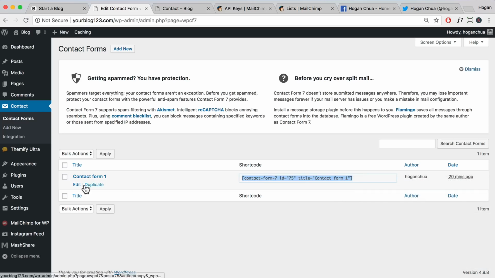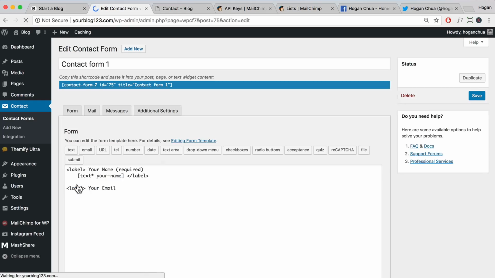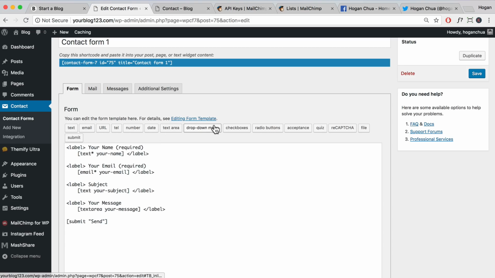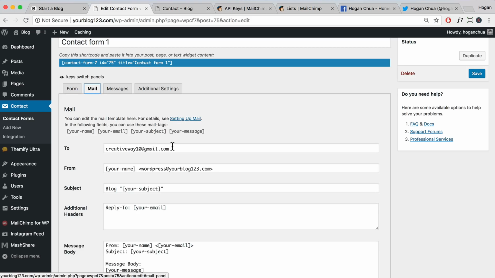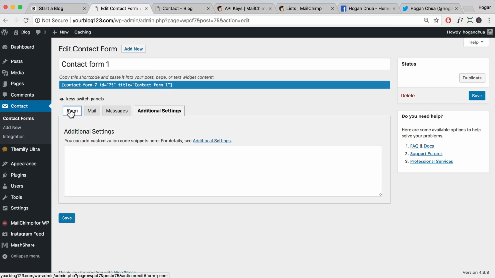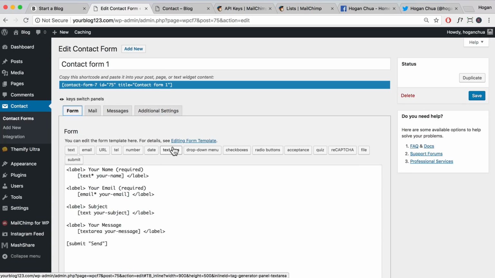What you might want to do is click on edit first, and here you can actually edit the contact form here to add in different fields and things like that. Okay, make sure the mail is set to your mail, and sometimes you might need to check your spam folder and make sure you've actually checked it not as spam. Okay, and you can change the messages and also configure some of the additional settings, right?